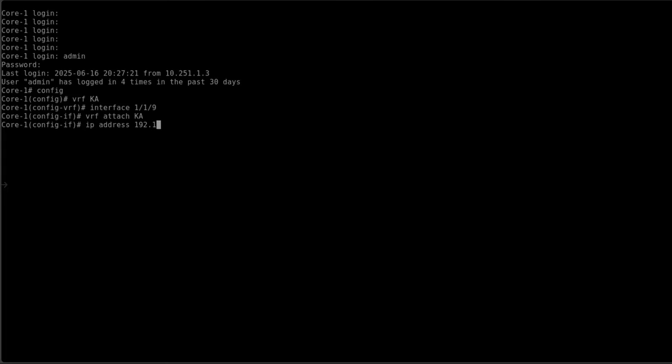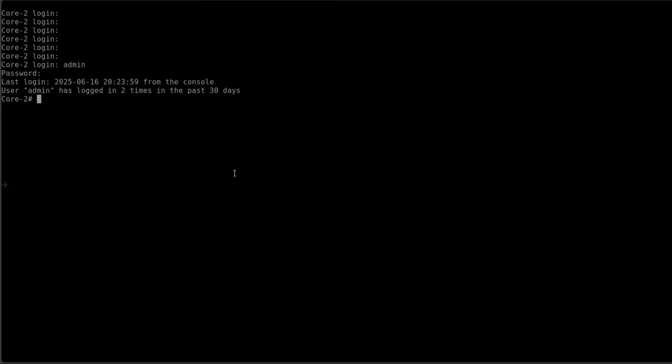So 192.168, any IP can do, of course, because that's a point-to-point connection. /31 is the best way. Remember, this is an 8400 simulation switch, and we have layer 3 interfaces by default. So I can do show run current-context, and we can see this is the config on interface 9 that is a member of KA VRF. We're going to do something nearly identical to this, except the IP address will be different in core 2.